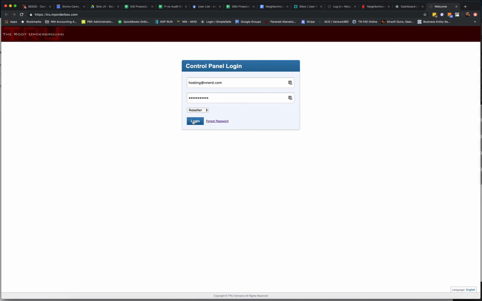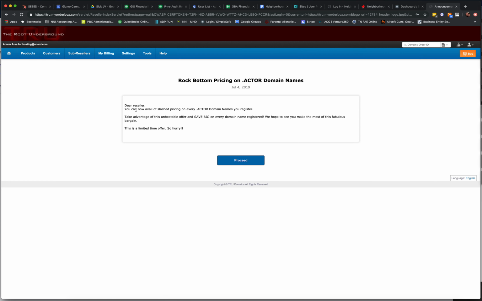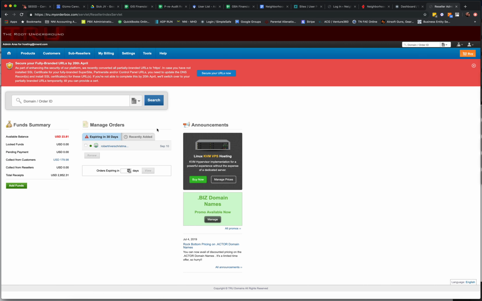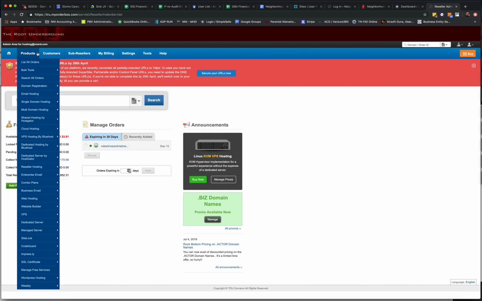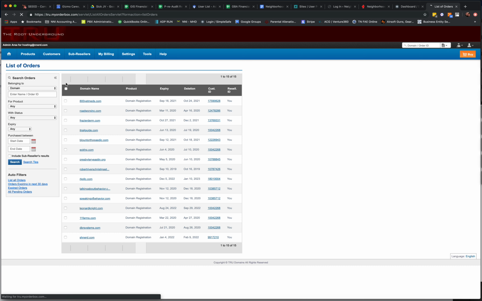It's already in there for me. Log in with the reseller account so you can see all the accounts, and proceed. I was just telling about .actor sites that are available. This one's getting ready to expire on September 10th, so we need to know about that. Let's list all of our orders and take a look at what we've got. Anything expiring? Nope. Okay, everything's cool right now, except that one's going to expire pretty soon.